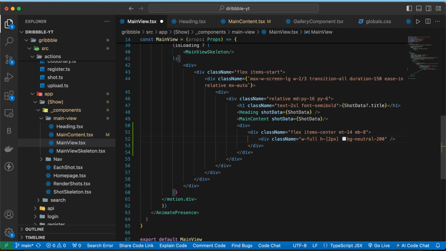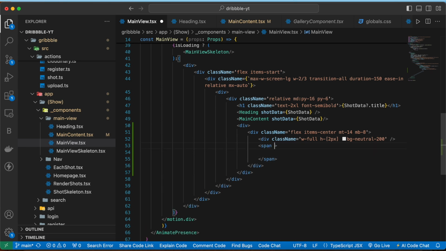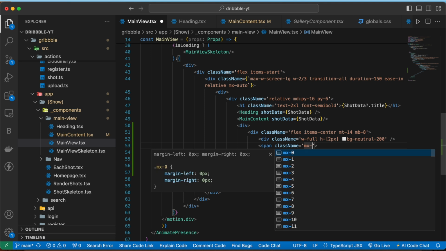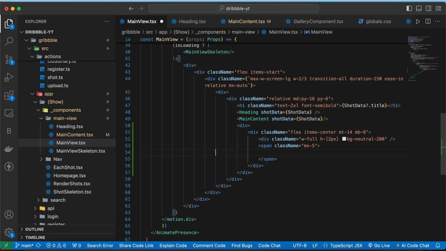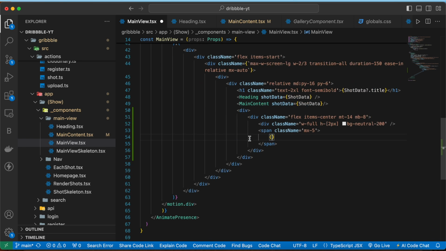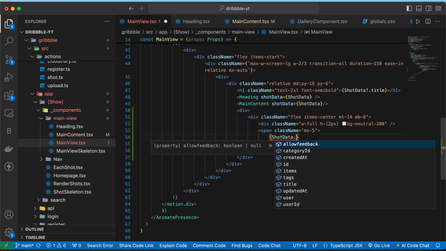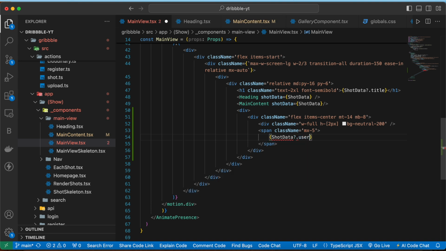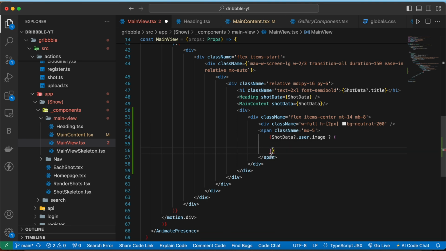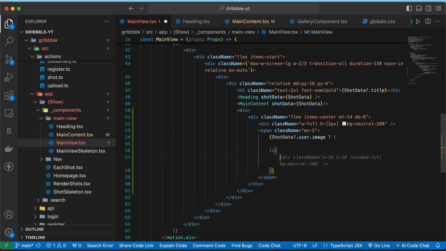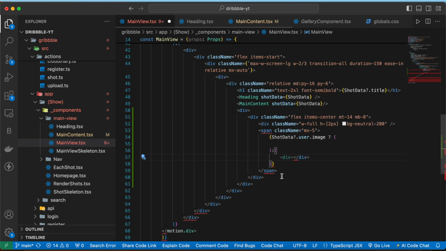Okay, now below this div we are going to add a span. Give this a class name of mx5, and now inside this we are going to use the data that we have fetched here. So show data dot user dot name. If we have this data, then we are going to render an image here. Otherwise we are going to render a p tag. Okay, so let's write this first.